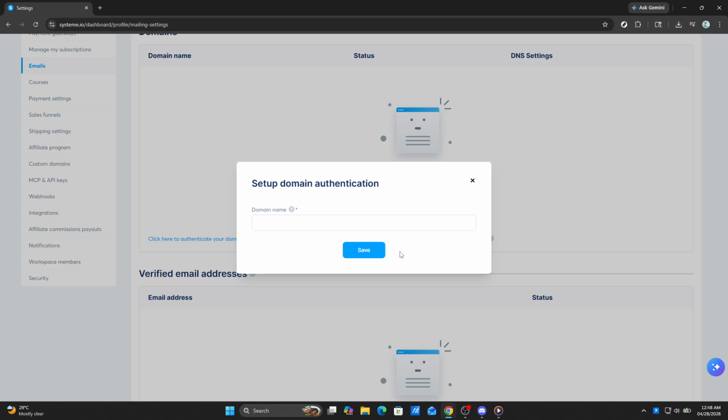Remember, this process not only boosts your email delivery rates, but also enhances your sender reputation, ensuring that your emails reach their intended recipients efficiently. If you encounter any issues, don't hesitate to reach out to Systeme.io's support for assistance. They're there to help you every step of the way.